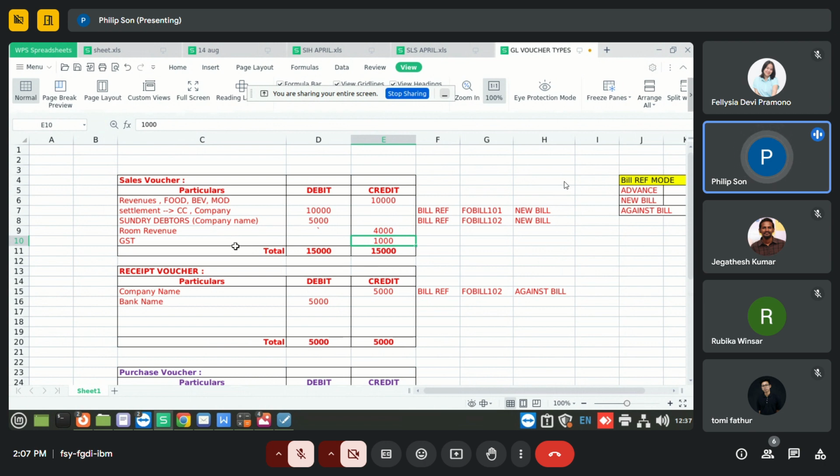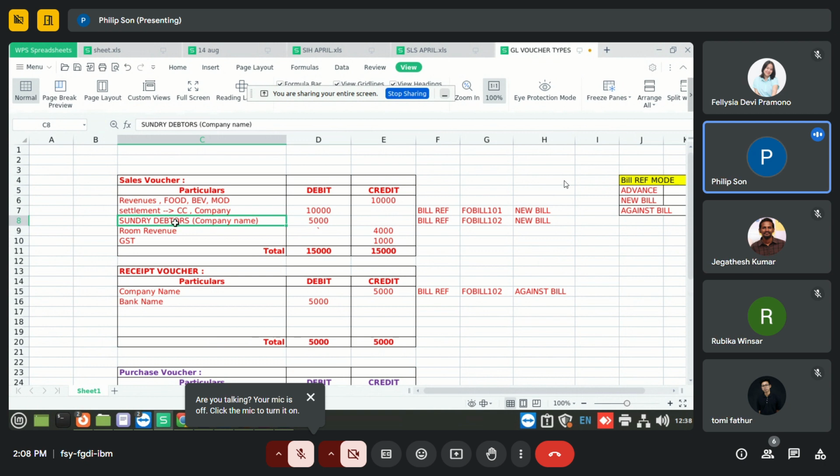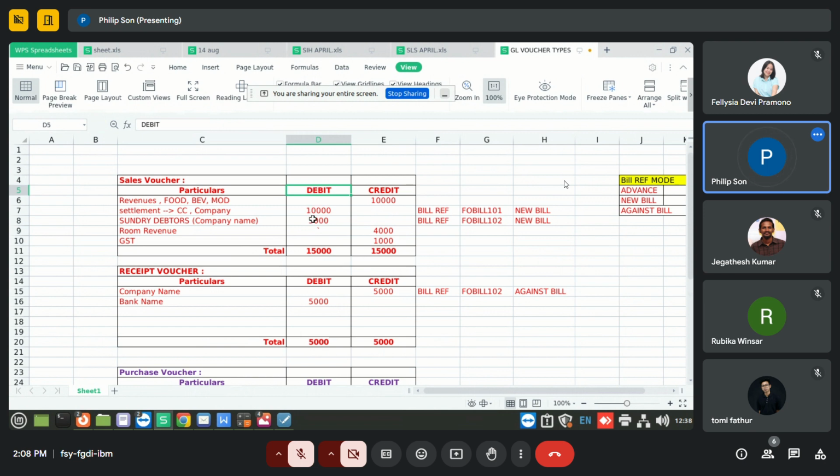So if you don't have a front office and you have only your accounts module, how do you create this sales voucher manually in the GL module? If you go to sales, all the revenues will come on the credit side only, and all the settlements will be on the debit side. Suppose you are settling specific bills on a company name, it will be debited. The company names which you are debiting we call a Sundry debtor, so we have to debit that first. It should be debit by default.